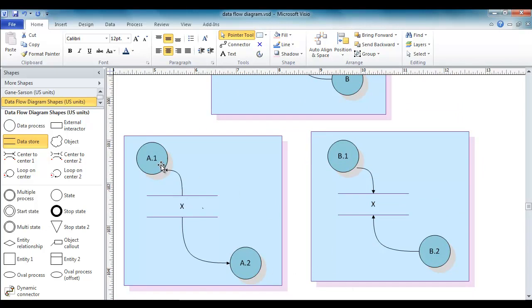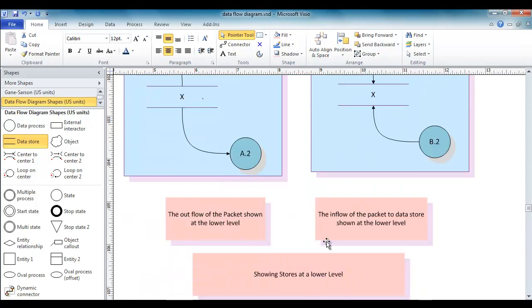the output is being shown by the process A.1, A.2. It has been shown that both are trying to access the data: A.1 is trying to read the data, and A.2 is also trying to read the data from the X. Again, B.1 and B.2 are trying to write the data to the X data store. This is how the outflow of the packet at the lower system, and the inflow of the packet, this is the inflow that's happening, that's being written.